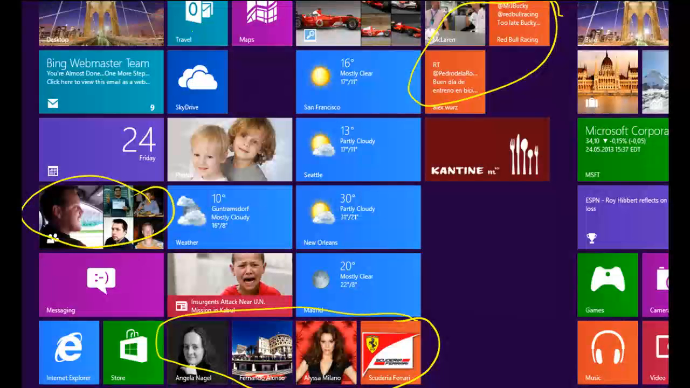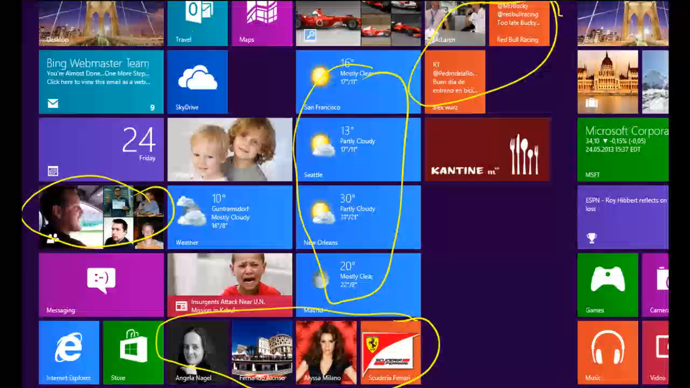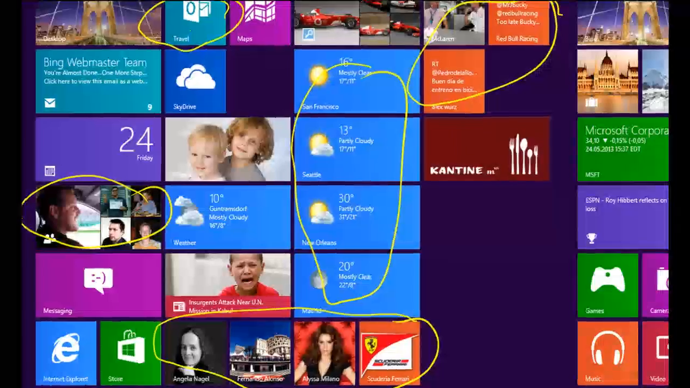I'm using this for a fast path inside the app to directly open the app with a secondary tile. There are also some other secondary tiles here. It's always the weather app. San Francisco, Seattle, New Orleans, everything's the weather app, just with different tile information. And the Mail app also shows a different tile. Travel folder.